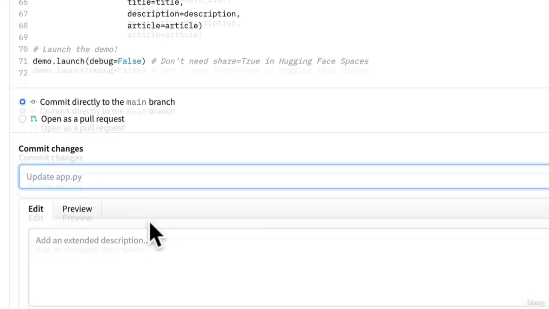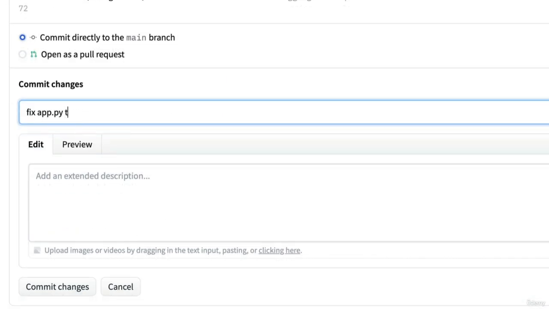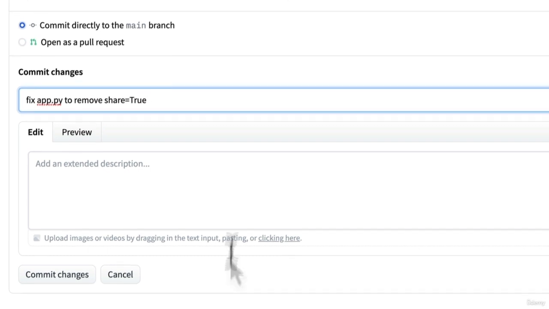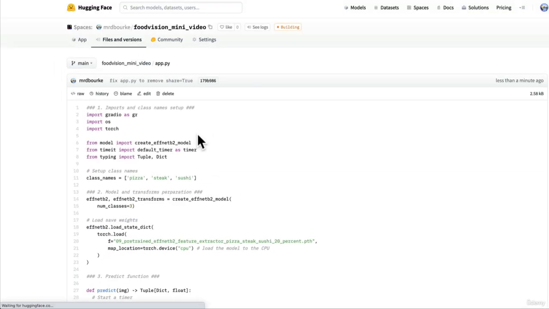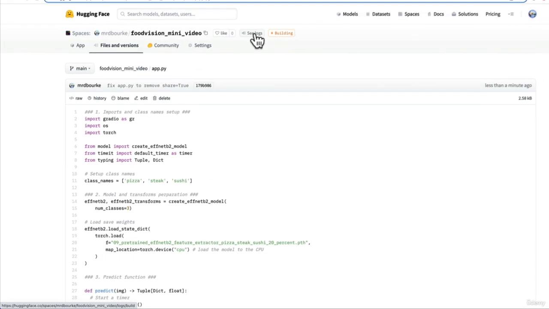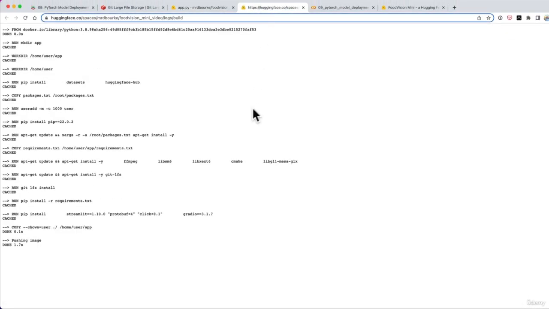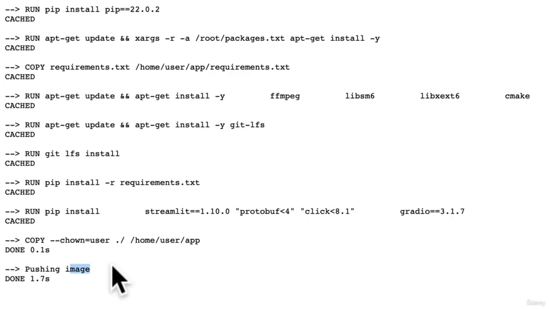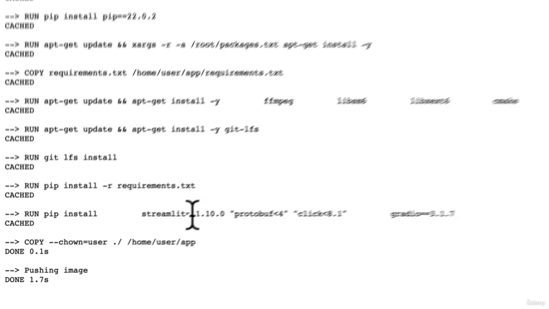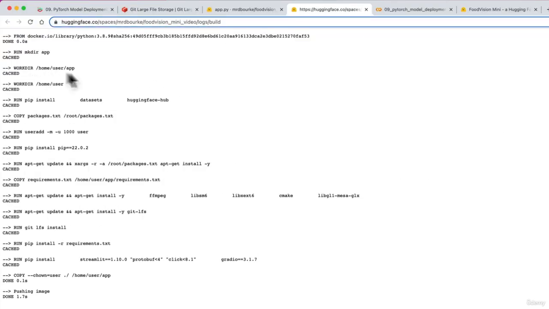And then we should go here, fix app.py to remove share equals true. And then once we commit these changes, it should try to rebuild. There we go, building. Now this may take another couple of minutes, so rather than sit here and wait for it, yeah, there we go, pushing image. This should be quite quick now actually because it's cached. Once you do your first build, Hugging Face will cache everything behind the scenes and subsequent builds should be a bit quicker.